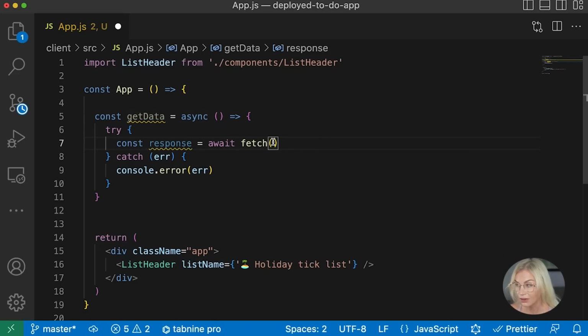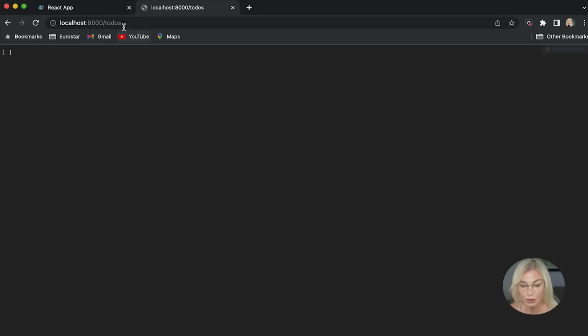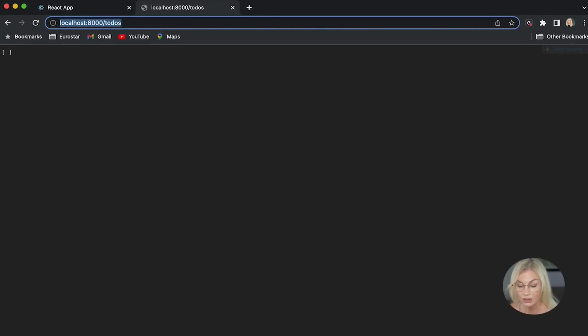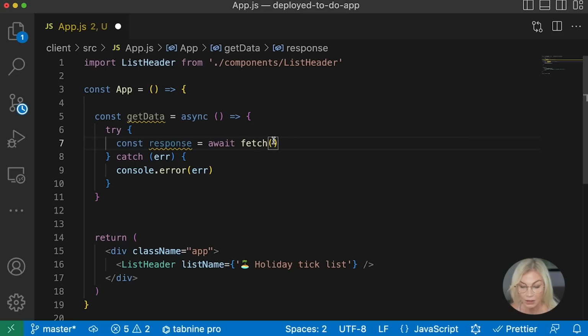Now, what do we want to fetch exactly? Well, we want to fetch this. Notice how I use backticks, because I also want to pass through a parameter. I want to pass through the user email so that it knows to just get our user email, and we can do that by passing a parameter through with the URL. So I'm going to do a slash, and then pass through the user email.